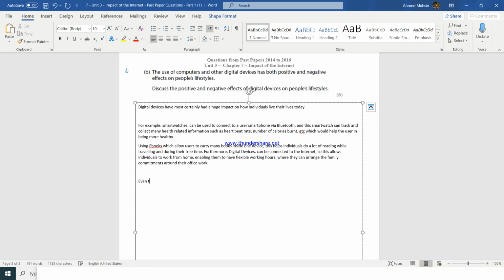Even though digital devices enable individuals to work from home, it can also keep employees highly distracted from their office work, because they can be distracted by their families and leisure activities taking place at home. Okay, so I have spoken about one negative point.